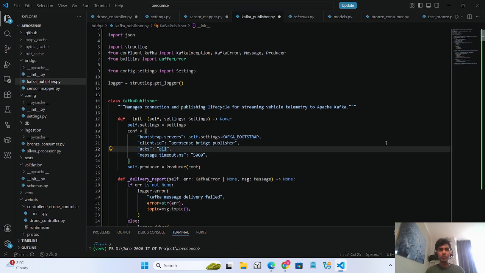Hi, so this is going to be part 4 of my AeroSense IT/OT project, and in this part I'm going to explain how I've set up the Kafka publisher, the sensor mapper, and the schemas. Before explaining my code, I'll just give a walkthrough of how Kafka basically works.